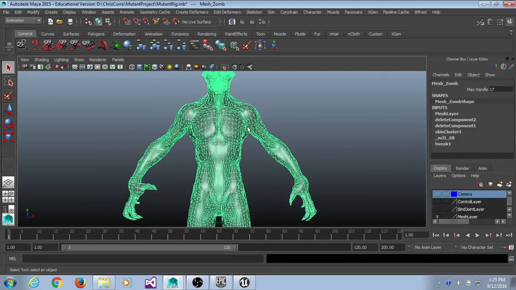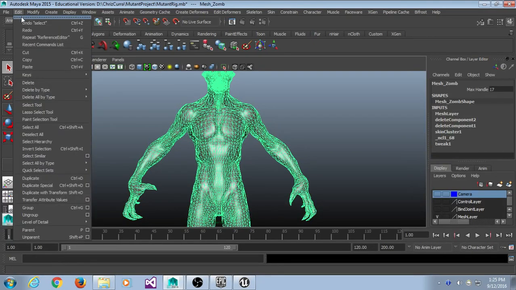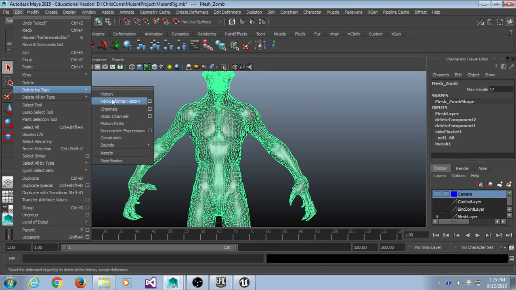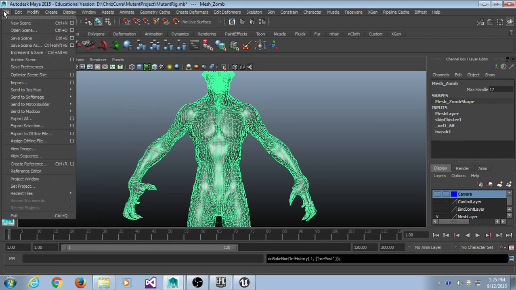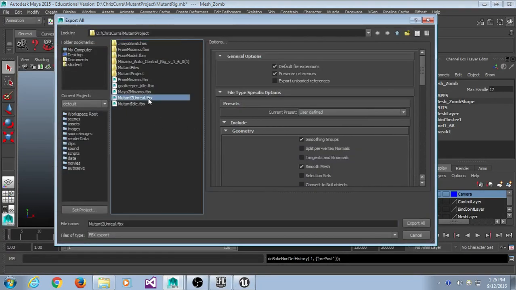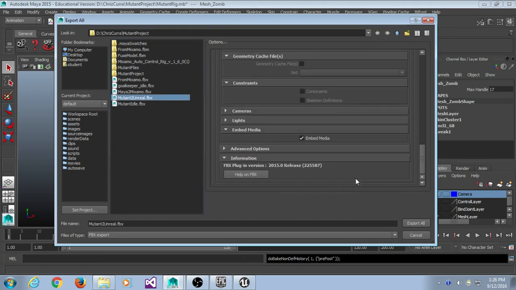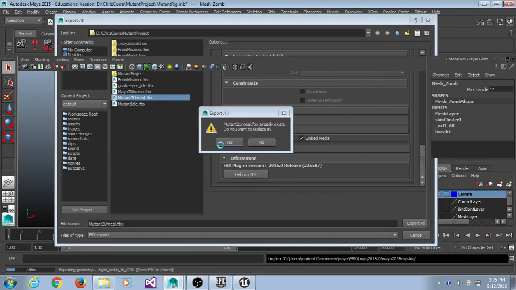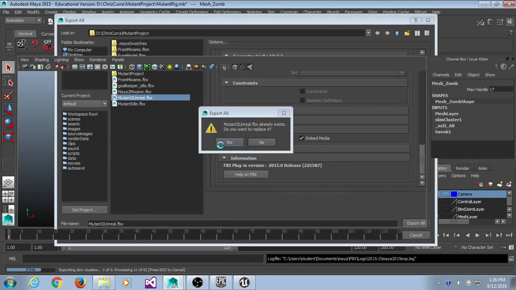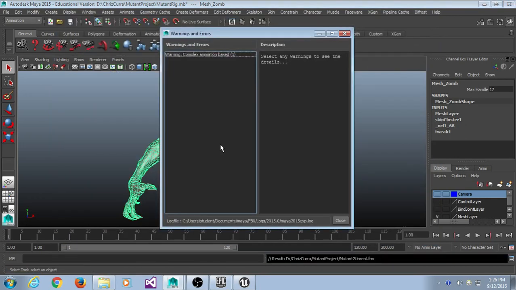And select the guy. And with him selected, go to edit, delete by type, non-deformer history. So we're going to do it just on the guy. Before we were doing it on everything in the scene and it was messing it up. So now we should be able to export it over that Mutant 2 Unreal. And this should work, hopefully. Yes, it worked.